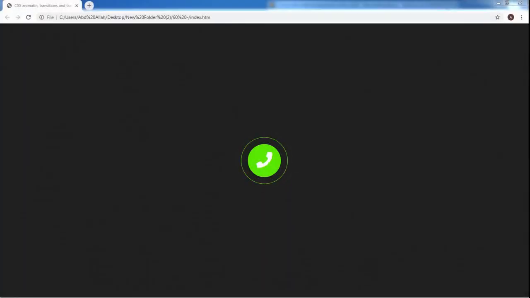Hello, everyone. In this lesson of the CSS Animations course, we are going to create this pulse effect. You can see we have a Font Awesome icon here for a phone, and it has a green background, and there are two borders that are pulsing. They're getting bigger and disappearing. So we will use CSS Animations and Transforms for this lesson.